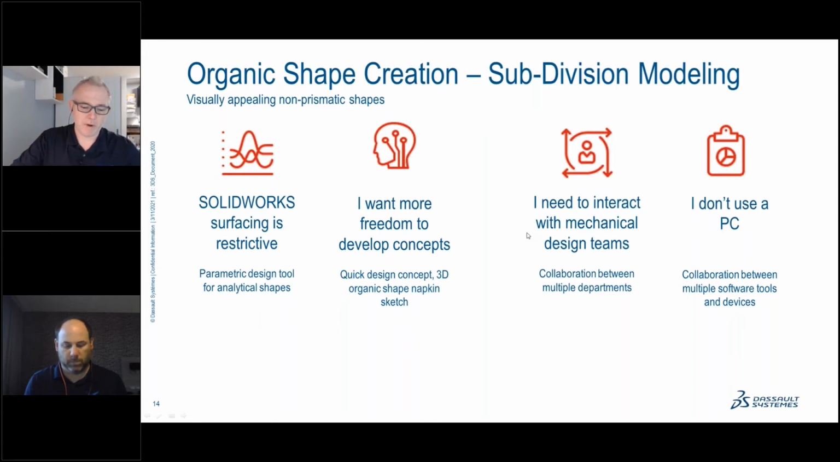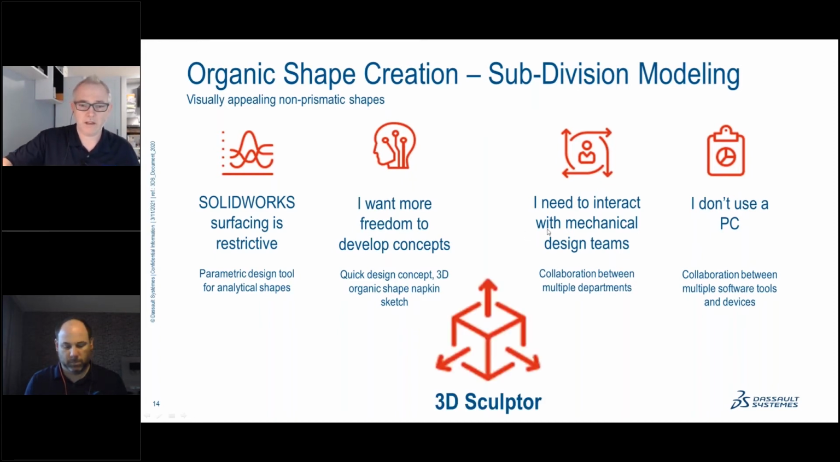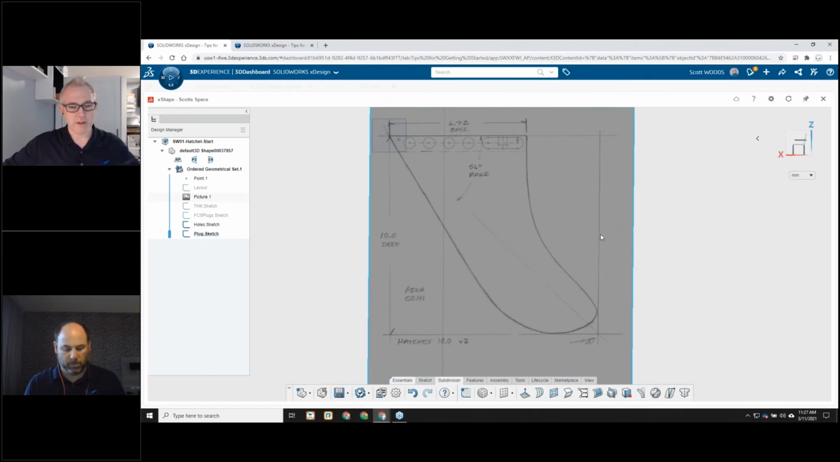And so what we are proposing here is a solution called 3D Sculptor. It's part of the 3DEXPERIENCE platform. It uses a tool called xShape, which is our subdivision modeling app. And so what this is going to give us is the ability to quickly create those organic shapes by pushing and pulling, more like modeling in clay. That's going to port directly into SOLIDWORKS. You can make adjustments in SOLIDWORKS, and you can go back and forth as many times as you need. So it's a really good workflow. All right, let me go ahead and pop over to the platform here, and let's show you the tools.